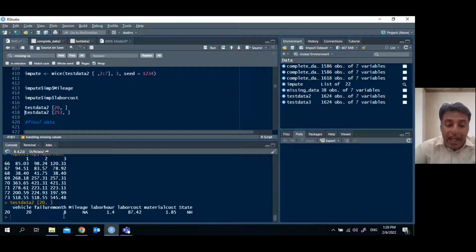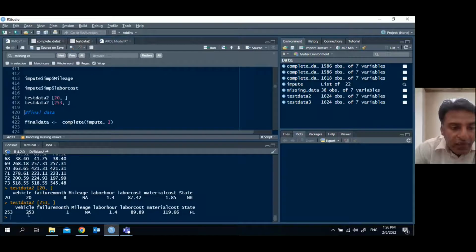Right, so it's showing me row number 20 from test data 2. Vehicle was 20, failure months were 8. So it means the car has already driven 8 months. Then the mileage is missing, labor hour is 1.5, labor cost is $87, material cost is $1.8, and the state was NH. So let's see another missing value, which is 253. Vehicle number 253, failure month is 1 month. Mileage is again missing. Labor hour, 1.4 hours. Labor cost was around the same. Material cost was 119, and the state was Florida probably.